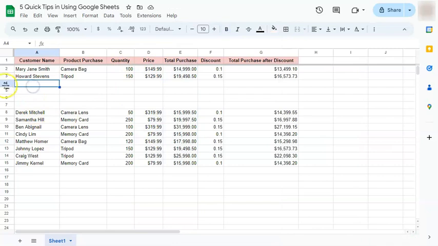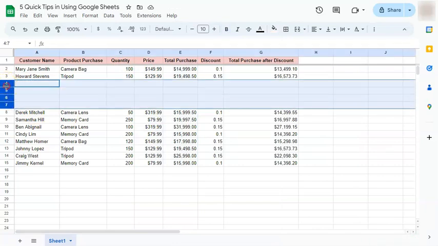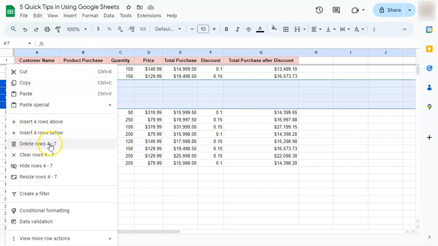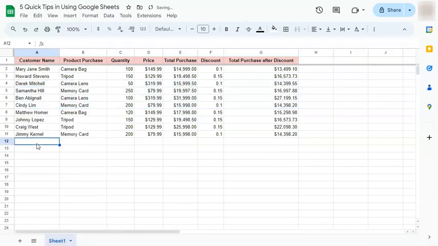You can do the same thing with your rows again. Just select them, right click on them, and delete rows 4 to 7. Click on it, and you have deleted those rows.